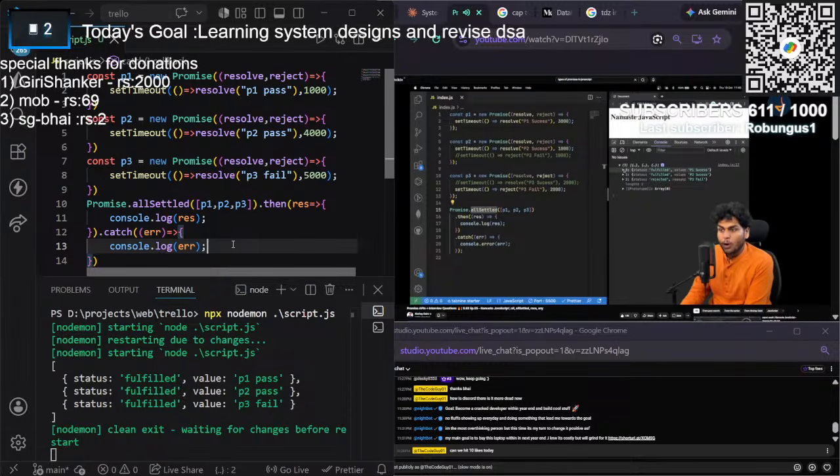It will give you an object, right? Now it will give you an array of objects, and each of these objects will have a status and a value. So if it is success, it will give you a status which is fulfilled and a value which is the value of the success message. But if it gets rejected, it will give you a status rejected and a reason for rejection. Got it? So this is what is to be noted over here, the format.